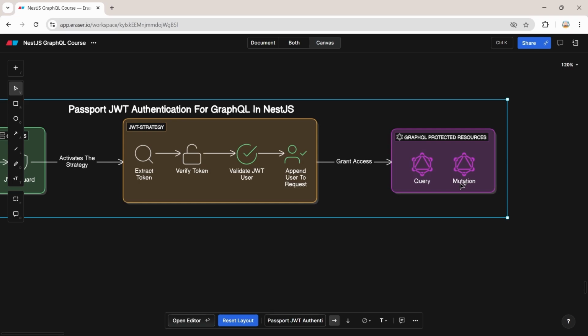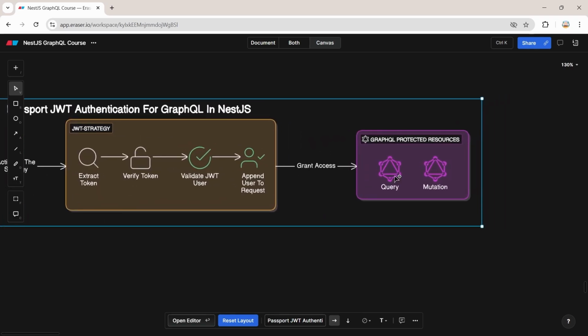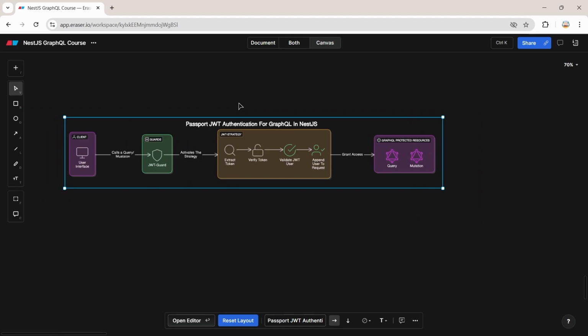So I'm going to show you how you can implement this whole process with the Passport JWT. And also I'm going to show you how you can access and extract the user object out of the request object inside your protected GraphQL queries and mutation. And here keep in mind that it's a little different to protect your GraphQL resources with the Passport JWT from the way you protect your REST APIs with the Passport JWT. So don't worry, I'm going to show you every detail you need to protect your GraphQL resources with the Passport JWT.